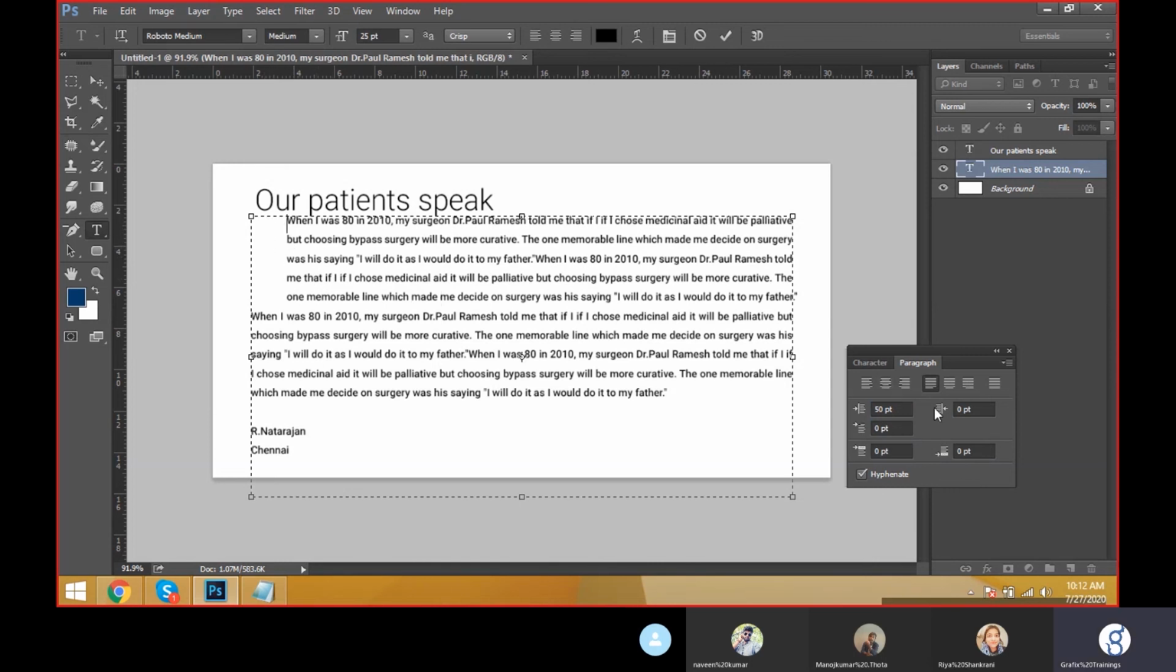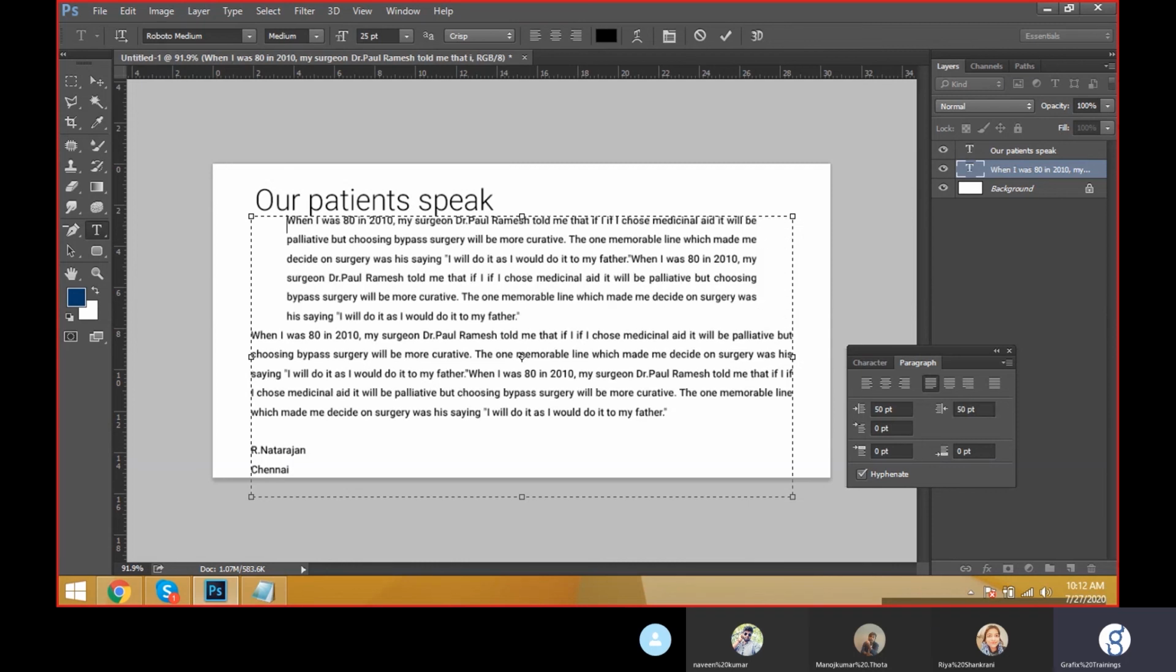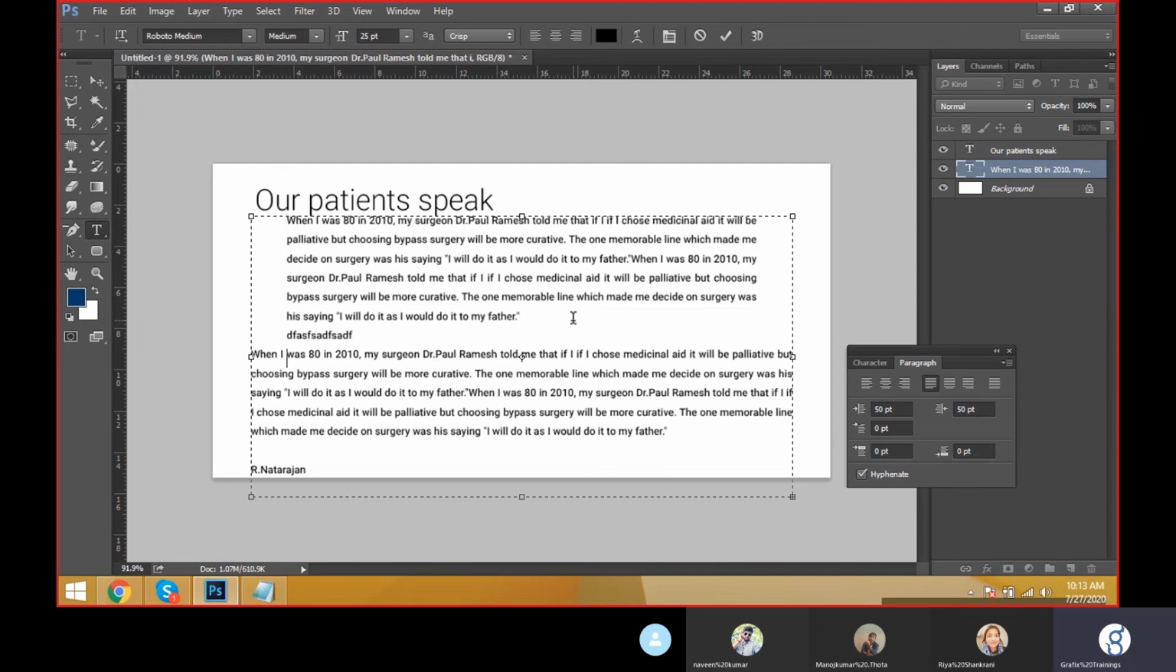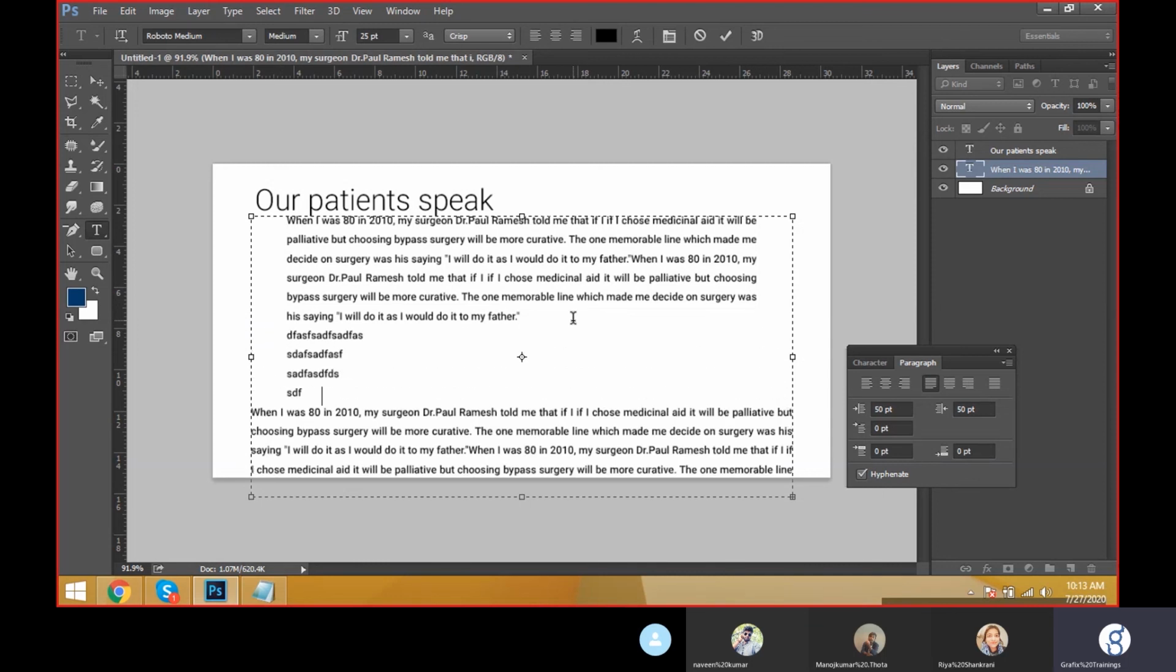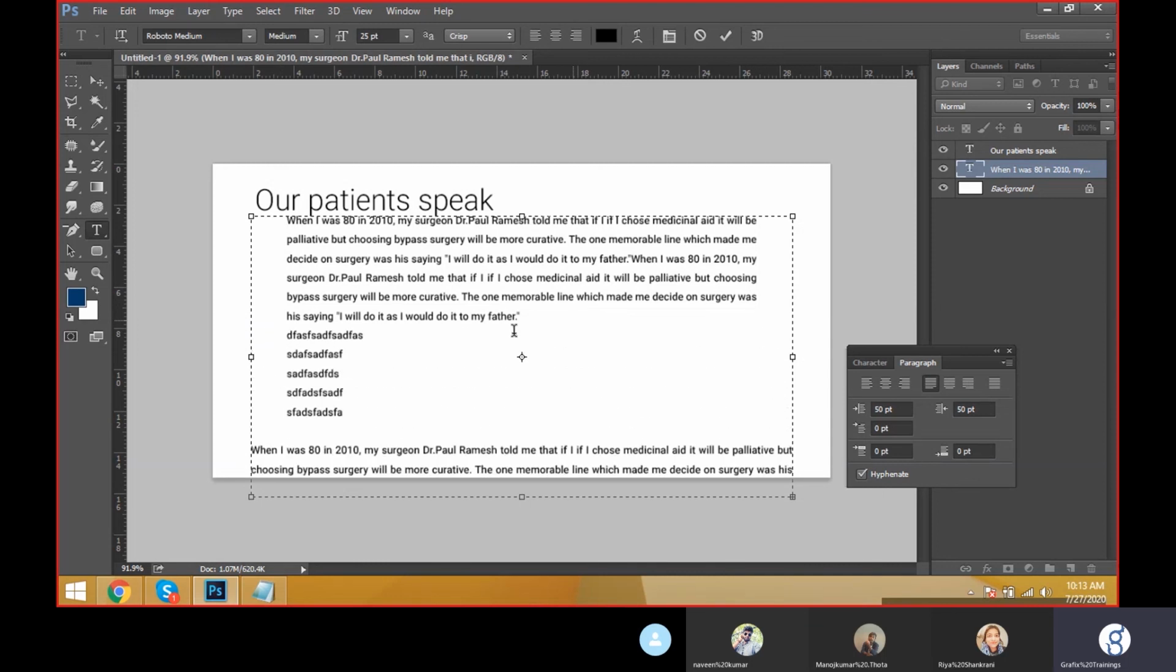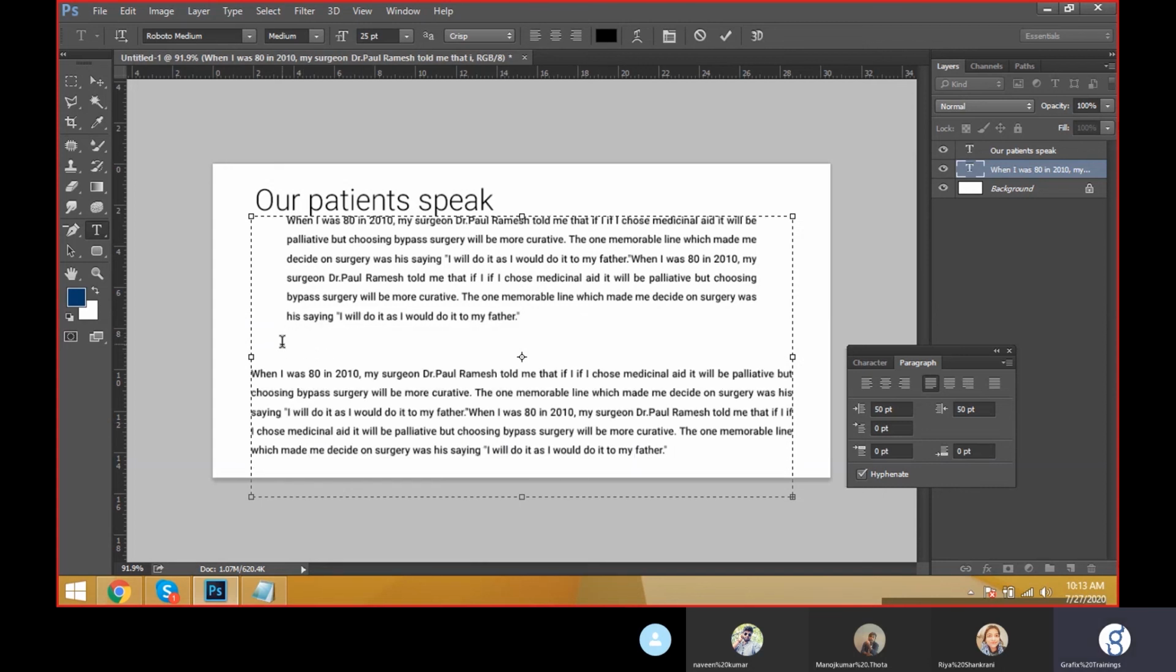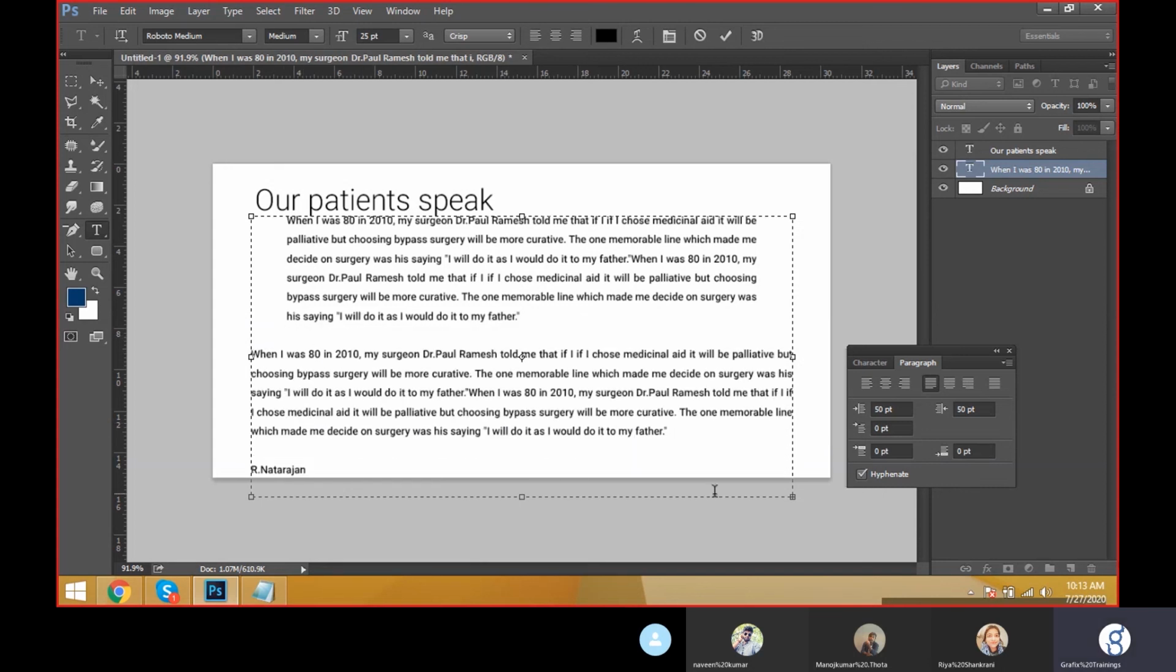This is called first line margin, and this is called right side margin. If you press Enter, automatically the text will flow from there only. Enter means it will come down, friends. Like this. And this is called first line margin and second line margin.